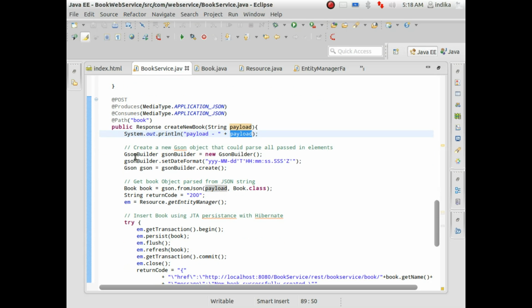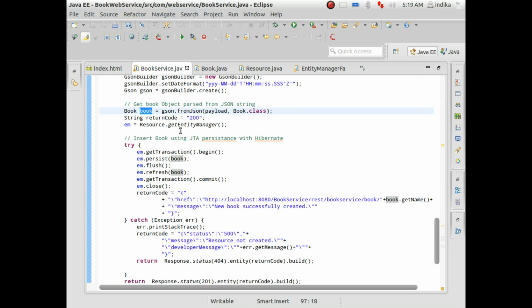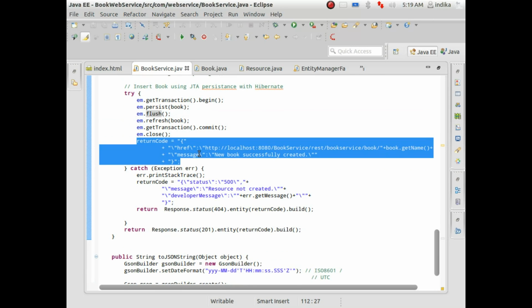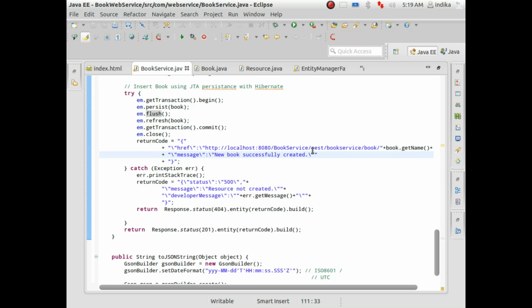and I'm again creating a JSON builder, setting the default date format, getting a JSON object, but this time instead of converting from Java to JSON, I'm creating from JSON to Java. So what I'm saying is the payload that I'm getting of the type JSON should be converted to a Java object of the type book.class and give it to book. And I'm getting the entity manager, creating a transaction, persisting this book into the database, flushing and refreshing the entity manager.